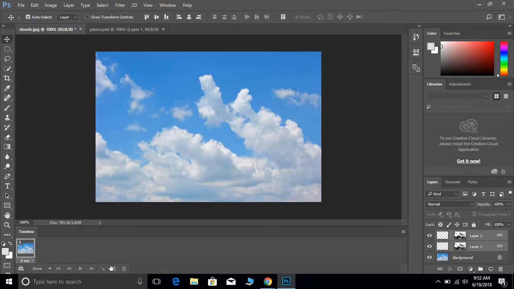So the next thing we want to do is click on Duplicate Frame, which looks like a new layer icon. So we're going to click on that, and then we're going to hold Shift and the left arrow button until that plane and the cloud trail are completely off the screen.